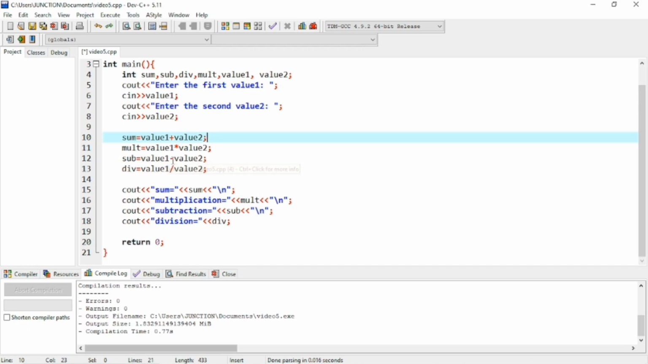And subtraction, we are subtracting value 1 and value 2, and division, we are dividing the both values. In this question I also mentioned that you have to use the escape sequence so we can print out the result within a new line. So simply what should I declare?